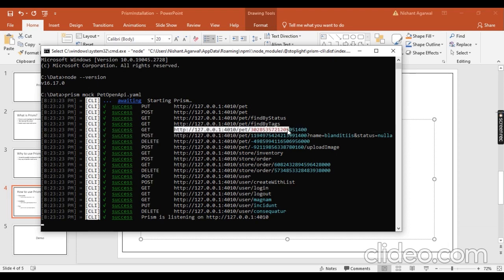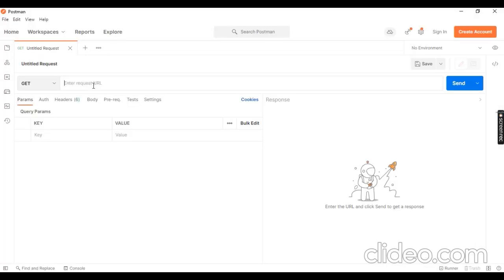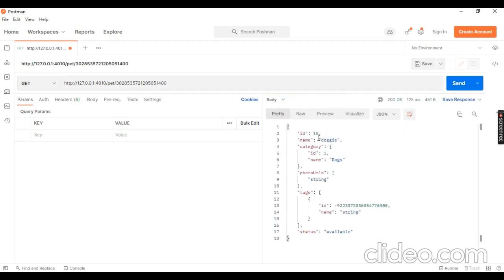For example, let me take this one. I have copied this, gone to Postman, and I just execute it. Boom. It is giving me the response like a real service. So if I give it any ID, it will give me the response. That's how simple it is.